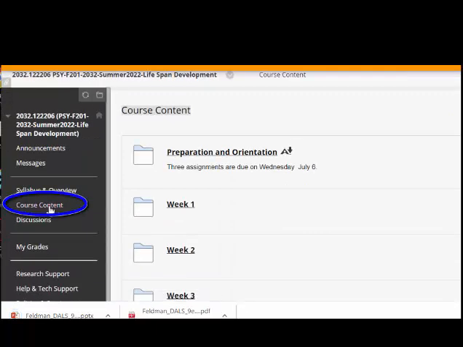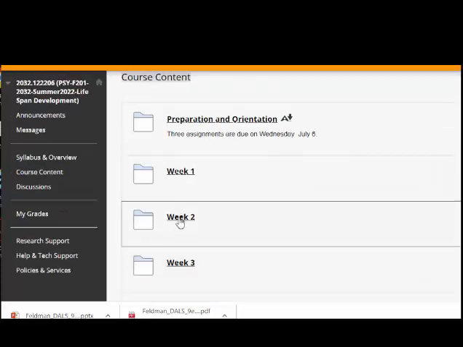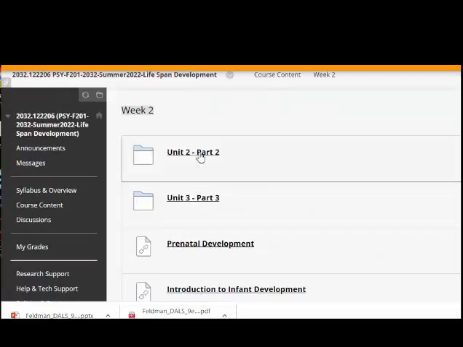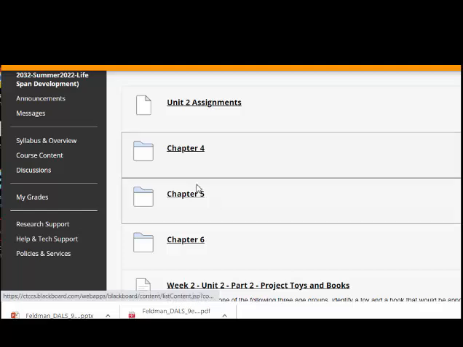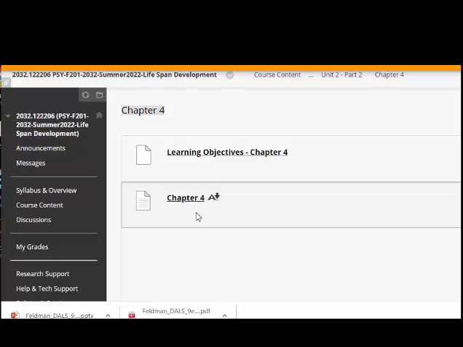Click on the course content link. You see a list of weekly folders. Click on a week folder. You see a few items. Click on a chapter folder. You see a lecture note and a learning objectives page link.